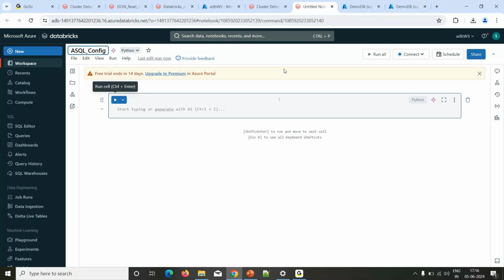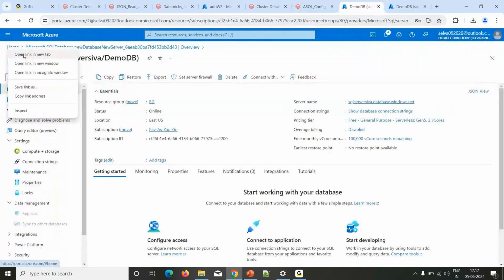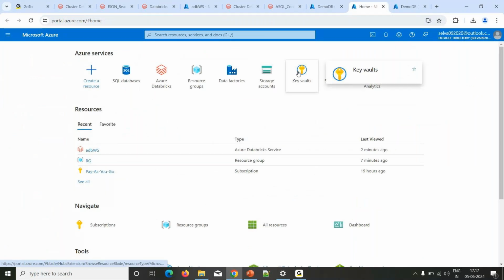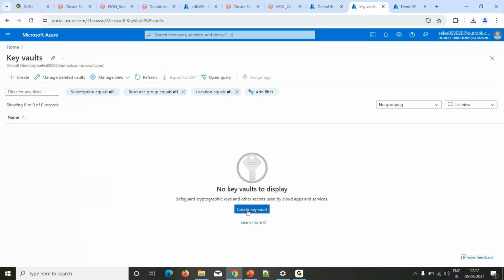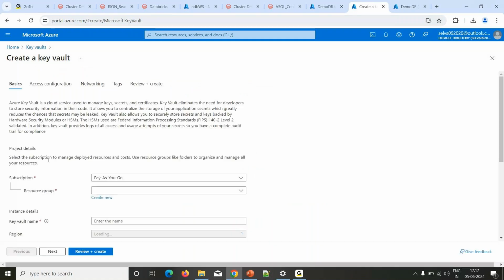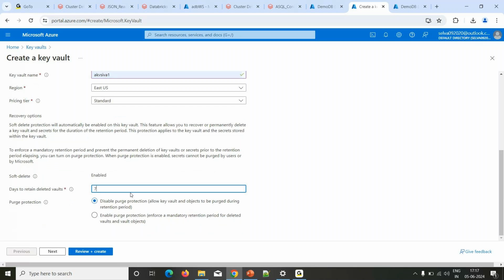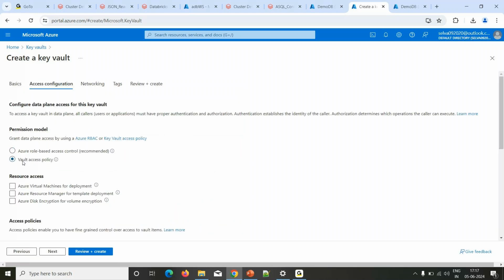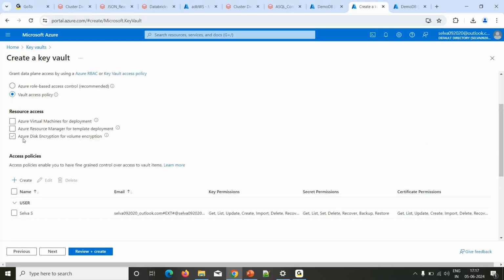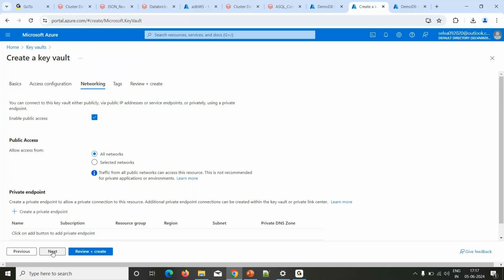And one more thing we have to open: the key vault. Using the key vault only we are going to access it, right? So open this one, create the key vault, under the same resource group. Here the key vault name is KVCVA1, and 7 days. Next, for the access policy I'm going to select the permission for all types of storages, and nothing else to select. Rest all you can leave as it is.